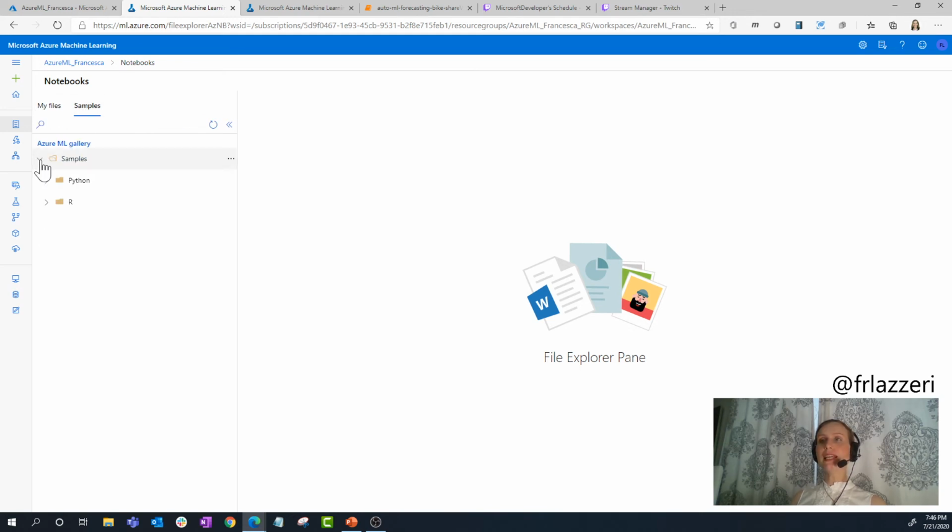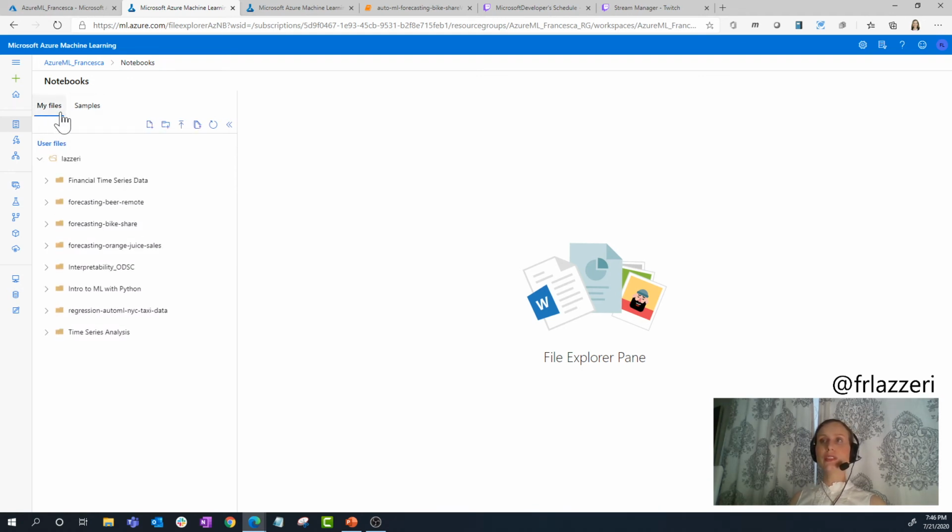The samples, I would say, probably are the best option to get started with the Python notebooks in Azure Machine Learning. However, as you can see, there is also the R option. So if you are R coders, I would suggest you go with R, if not Python. If you're already very comfortable with the Python notebooks, you can just use the My Files part and see all your folders and all your notebooks here.